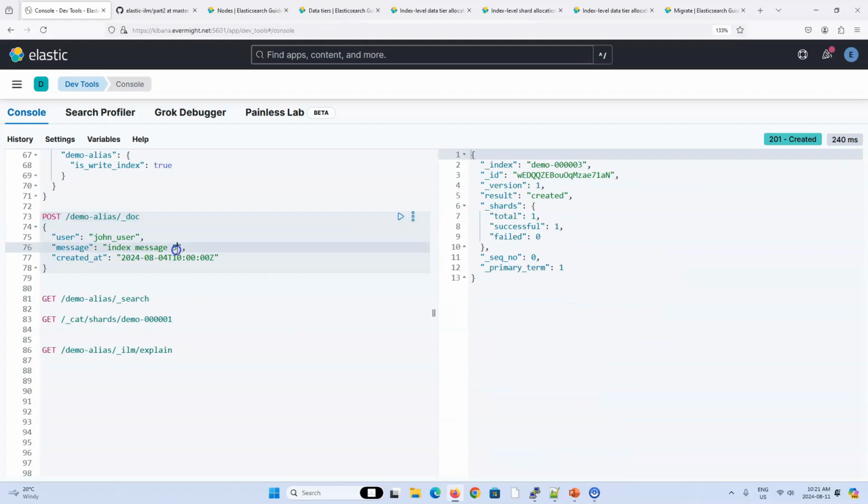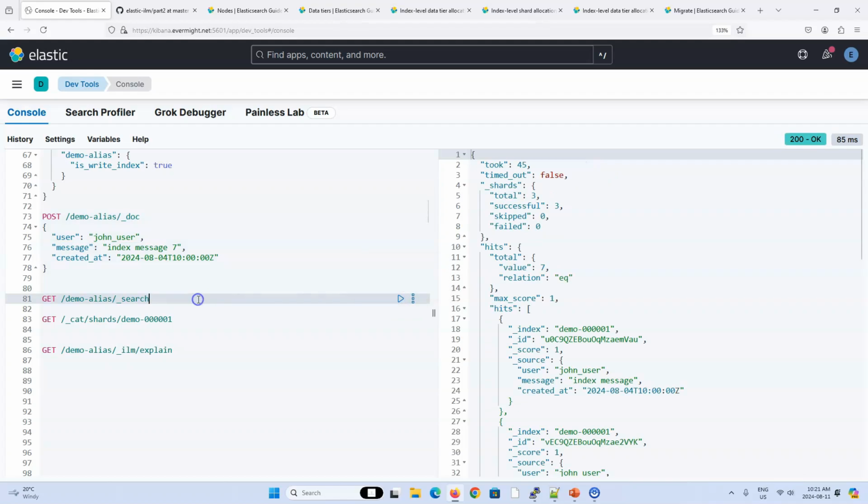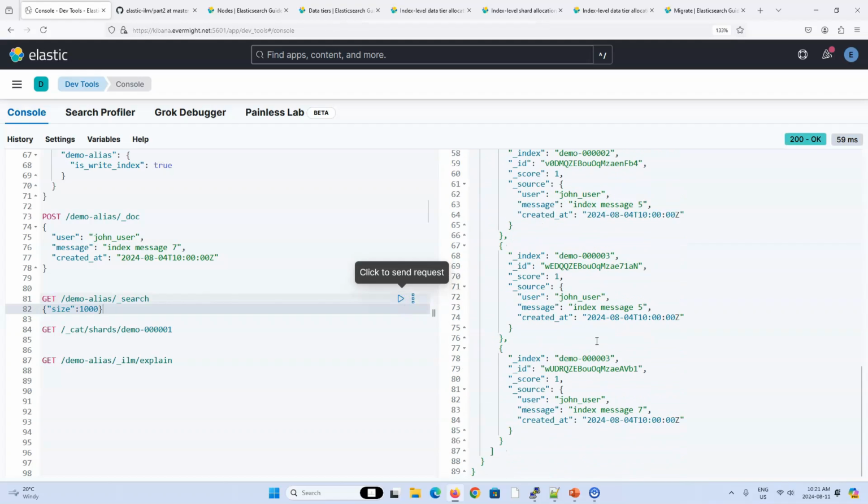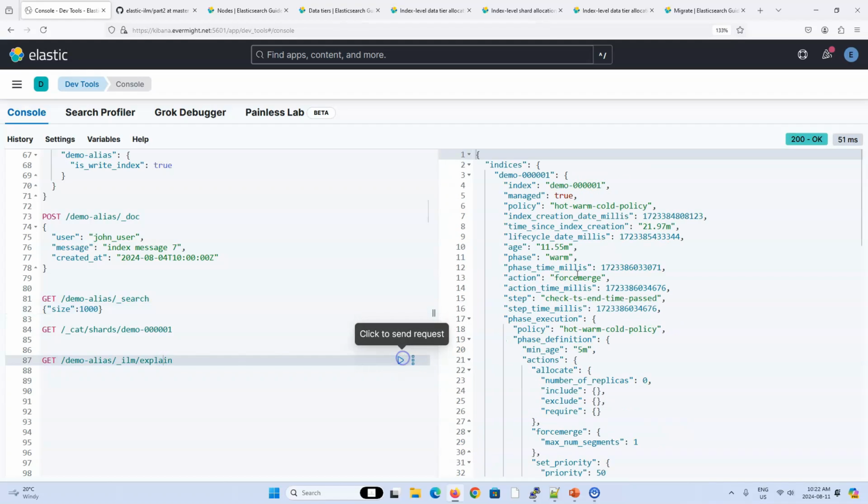I'll just create a new document. Actually, I'll call this 7. Let's do a search. Well, actually, it might not show up because we have a lot of records now. I'll just make this a really big number. And yes, so the new latest records are being written to the new rolled over index. I'll keep waiting to see if we can actually catch a migration into the cold phase this time.